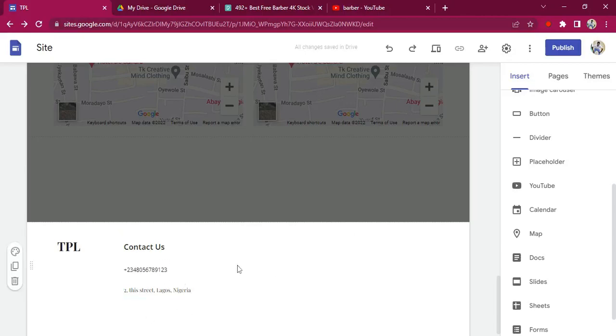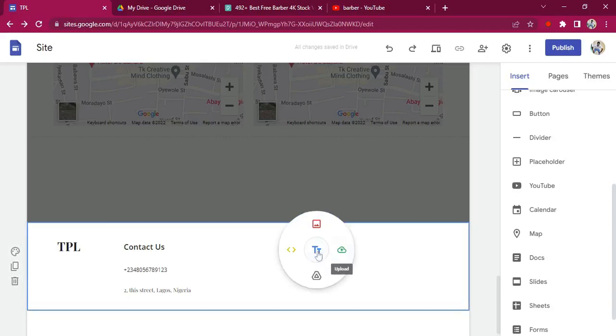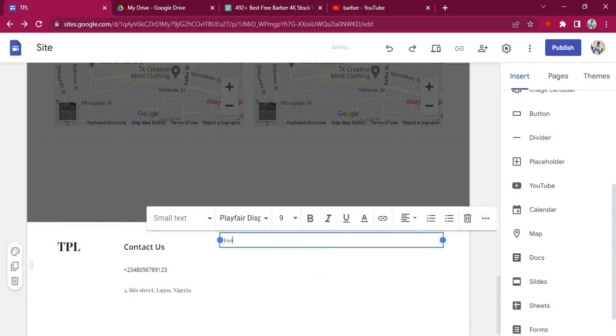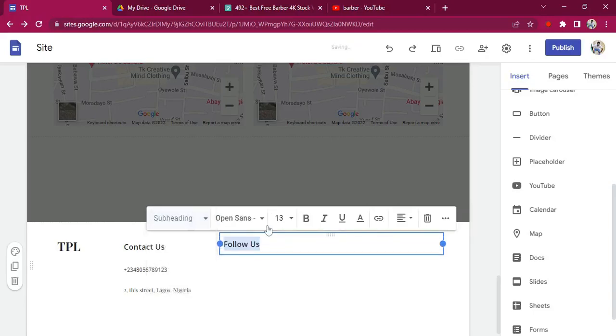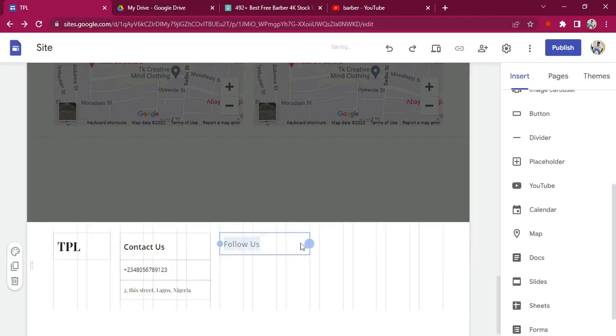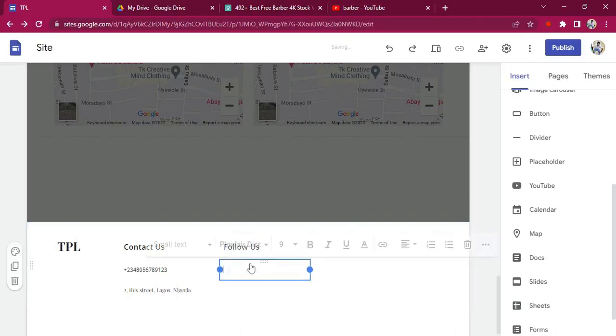All right, so now we add our social media links. Now this is one of the downsides of Google Sites, that it doesn't have icons for you to add social media links. So this is what I advise you do. Let's add follow us. We don't need it to be small text, we need it to be a subheading. Yeah, it's okay. It's just perfect. Let's extend it a bit.